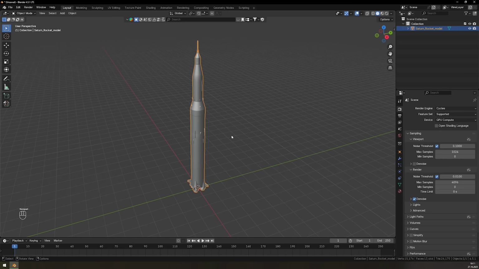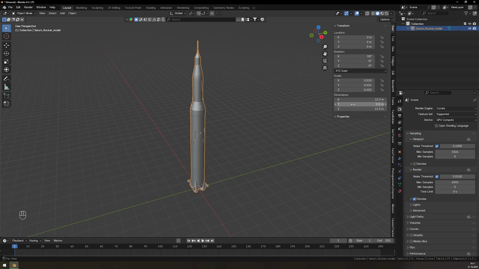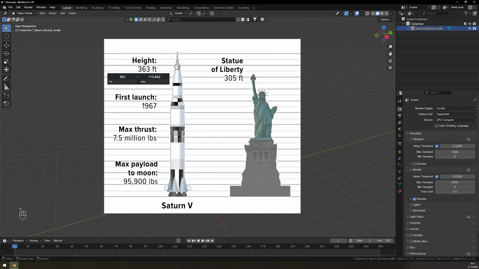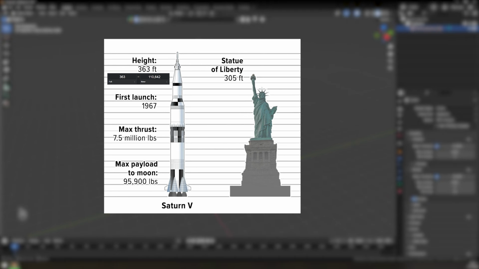Once it's in, you'll see the model already comes in at the correct scale. The real Saturn V is about 110 meters tall, so yeah, it's always super important to work at the correct scale because Blender's simulation system is very sensitive to object size.